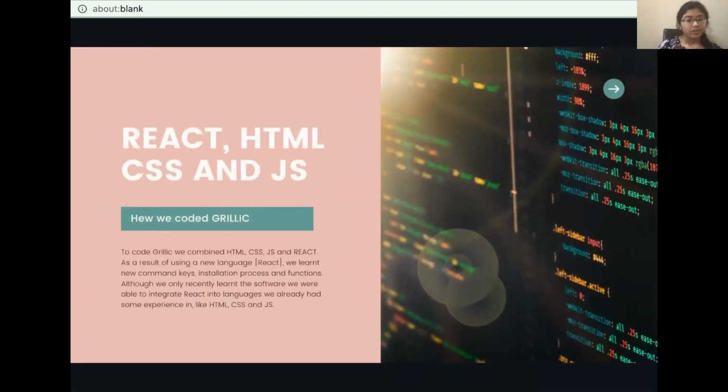How we coded Grillic. To code Grillic, we combined HTML, CSS, JavaScript, and React. As a result of using a new language, React, we learned new command keys, installation processes, and functions. Although we only recently learned the software, we were able to integrate React into languages we already had some experience in, like CSS, HTML, and JavaScript.